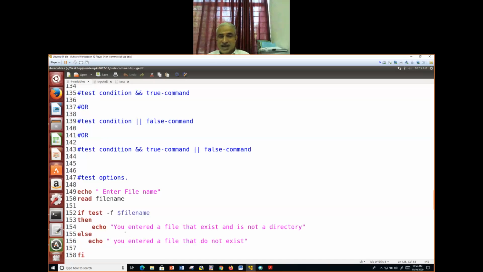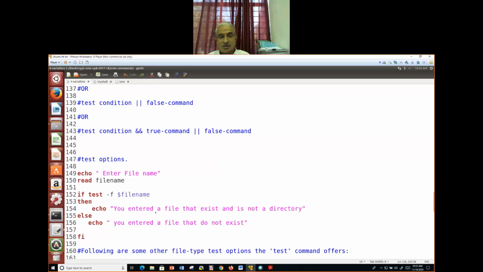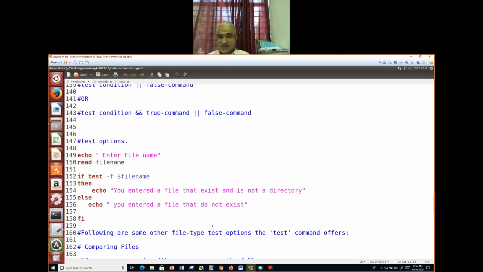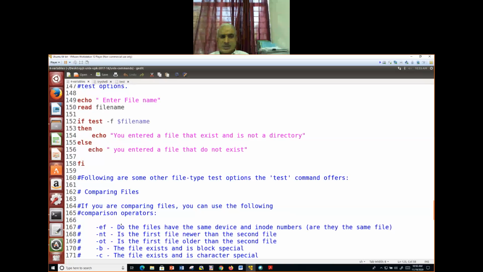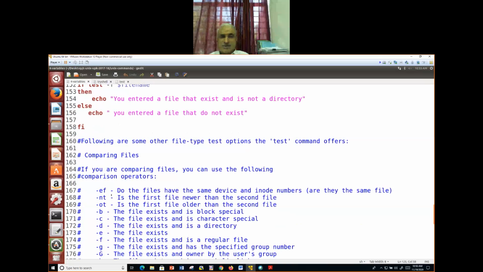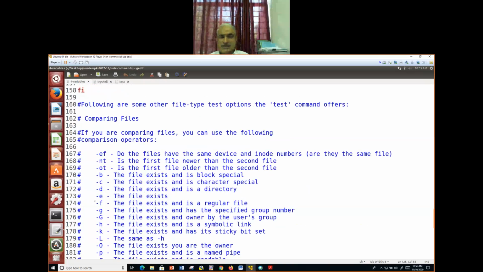We'll see what the minus f option given here is. You entered a file that exists and is not a directory. Otherwise, echo you entered a file that does not exist. Following are some other file type test options the test command offers. Now look at that. These are all different options that exist. One of the options we have used is minus f: the file exists and is a regular file. Are you getting this? So let's see that.